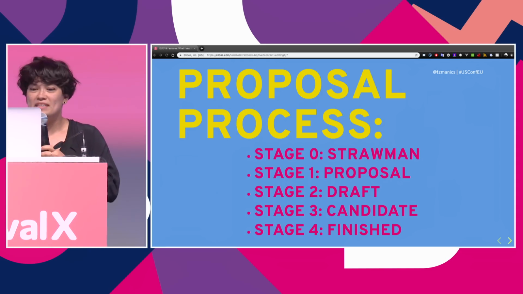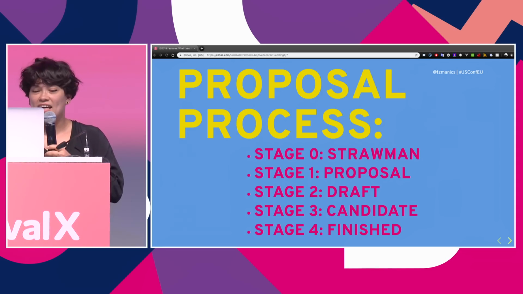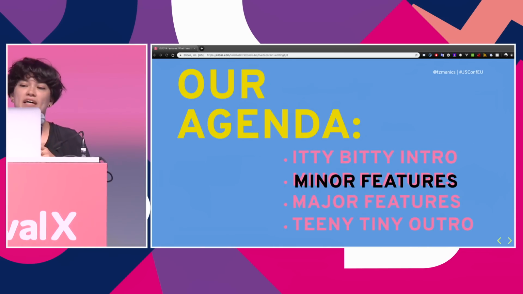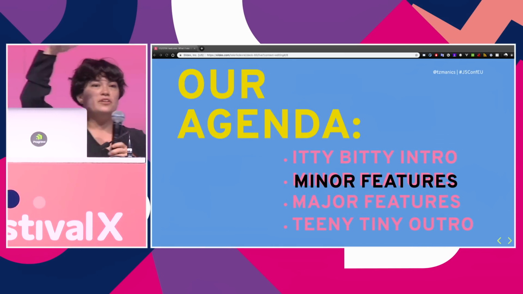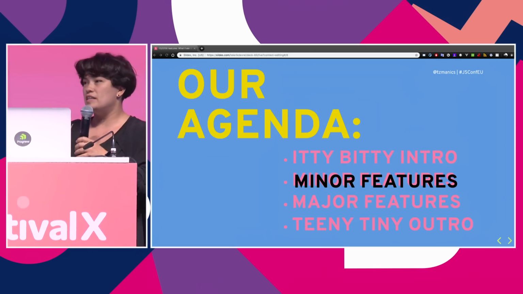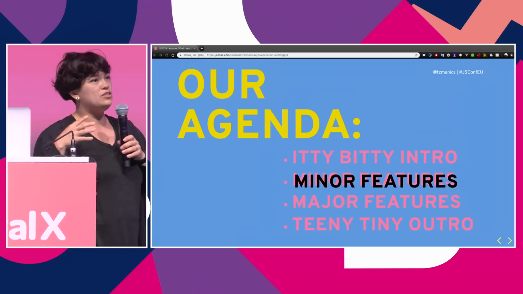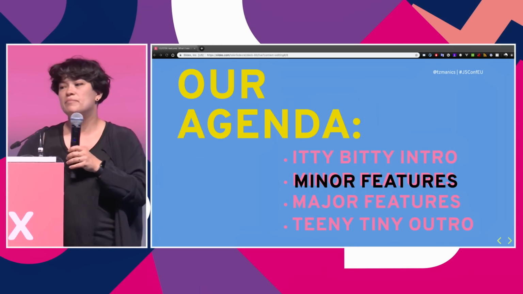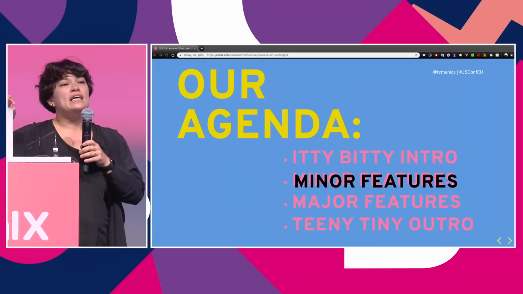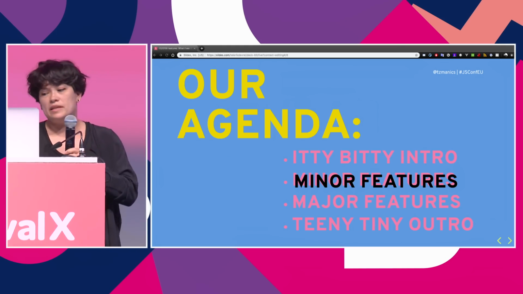So let's go ahead and jump into the minor features. First, I just want to let you know what we're going to do is basically give a little high level what the feature is, the name of it, who's the champion or the champions of it, and then a little code snippet, and then a little bit about the compatibility.